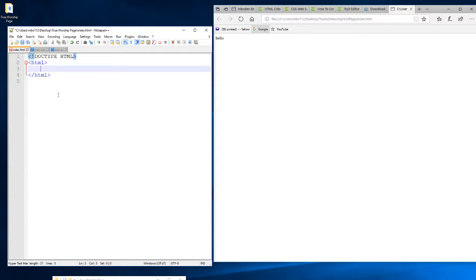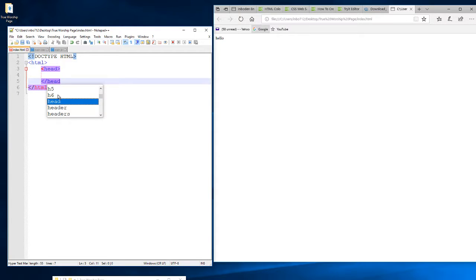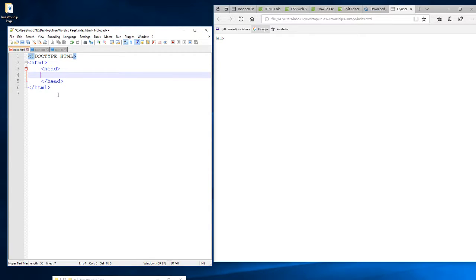So I'm going to tab in and make a head, and close the head. I always like to make a tag and then close a tag right away before I put anything in it, because if you forget to close a tag somewhere, you can have a nightmare on your hands. Alright, next is our title. Inside of our title, we'll just call this True Worship.